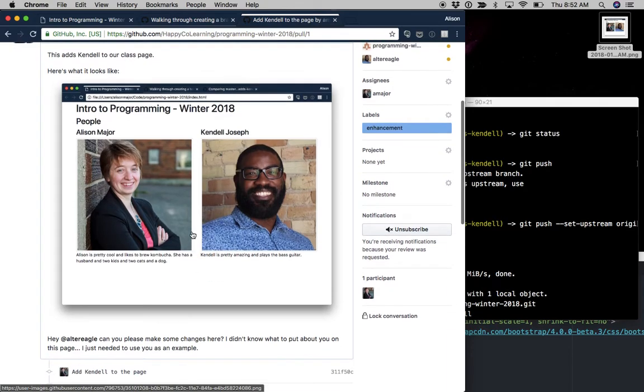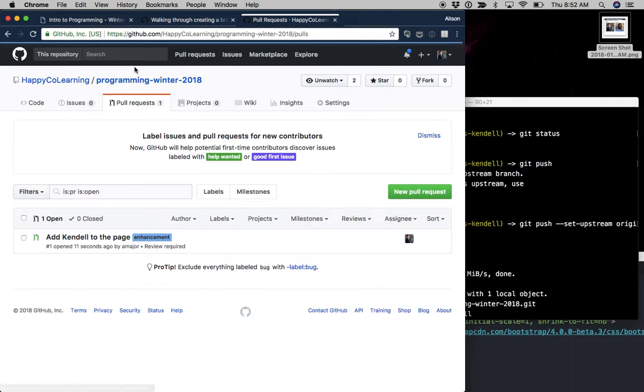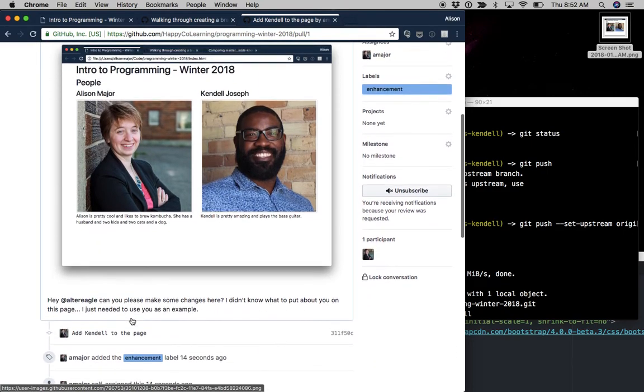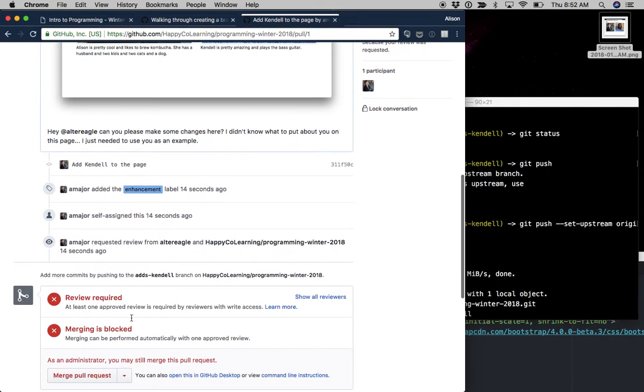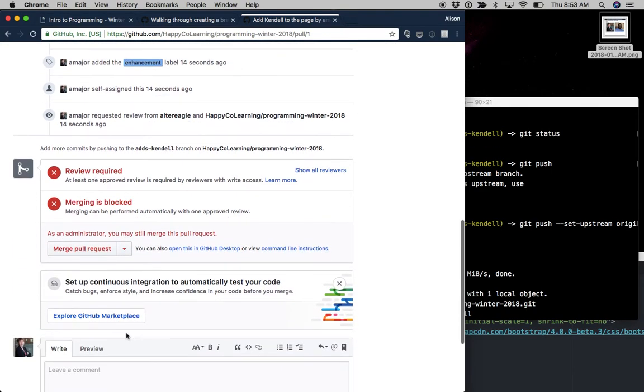Okay, and now you can see that it's posted this pull request. If I go to the pull request page here, you'll see them all listed here. And what it's going to look like for you guys, so here now it says that there's a review required. So everybody except for me, because this is my branch, my pull request, since I'm an admin, it will let me override it. But right now it's saying that I should not be merging this in without review.